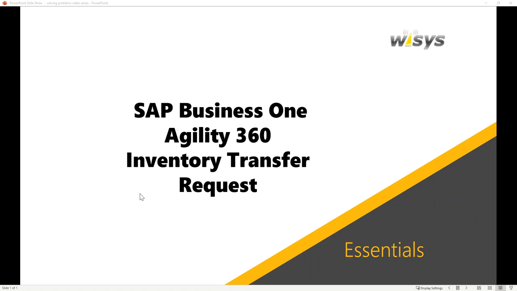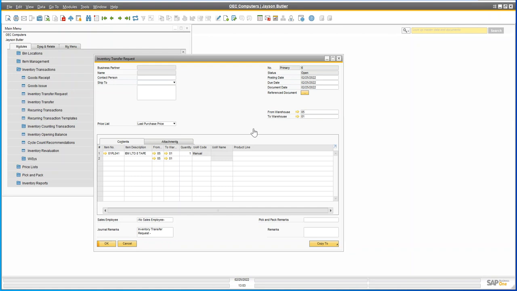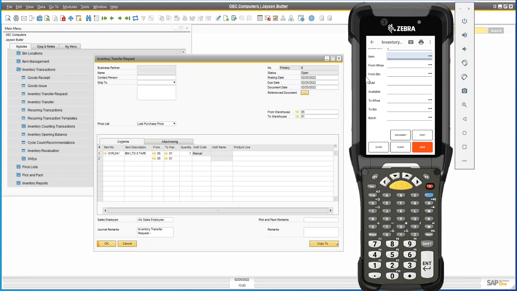This video will walk us through a simple inventory transfer request using WiSys Agility 360 and SAP Business One. Let's go to Business One and take a look at an inventory transfer request. You notice I have inventory request number 6, and I am transferring a single product from Warehouse 5 to Warehouse 1. Let's go to the handheld and see how that happens.